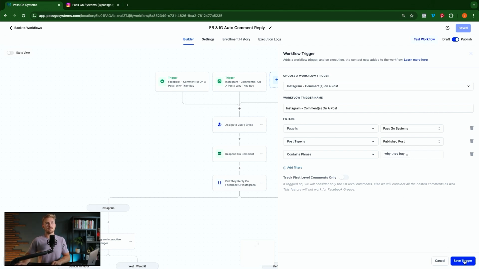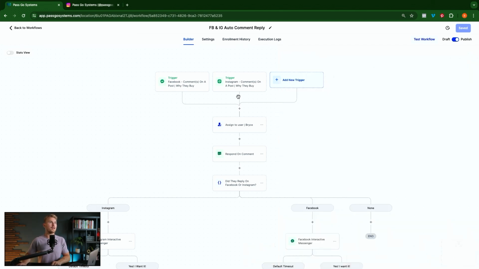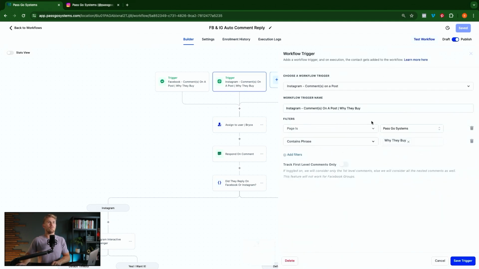So I would click save trigger, but I've already got this set up here in the Instagram. Why they buy, contains phrase, why they buy. And I don't even have published post on here because I'm just doing this as a blanket for my Instagram account and comment why they buy.